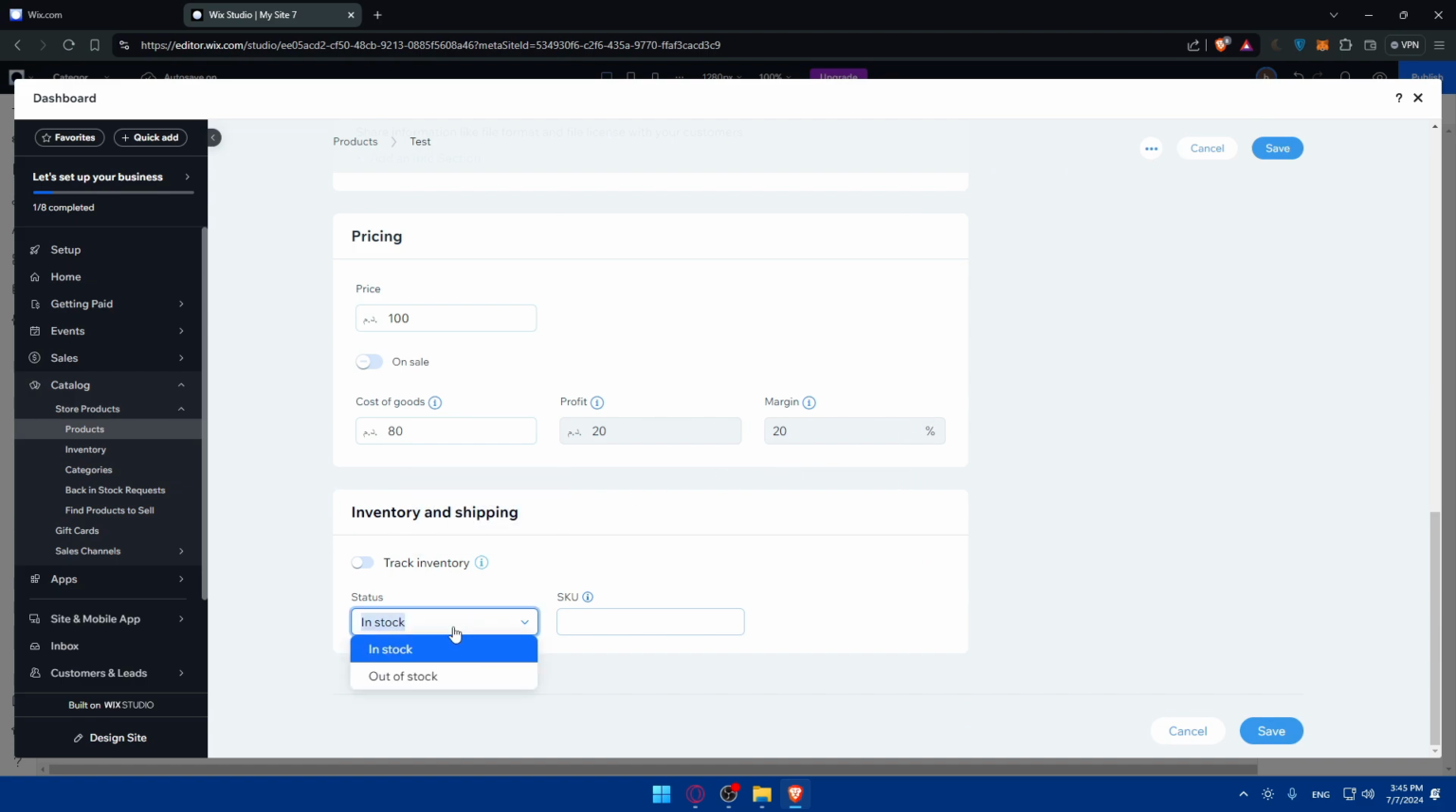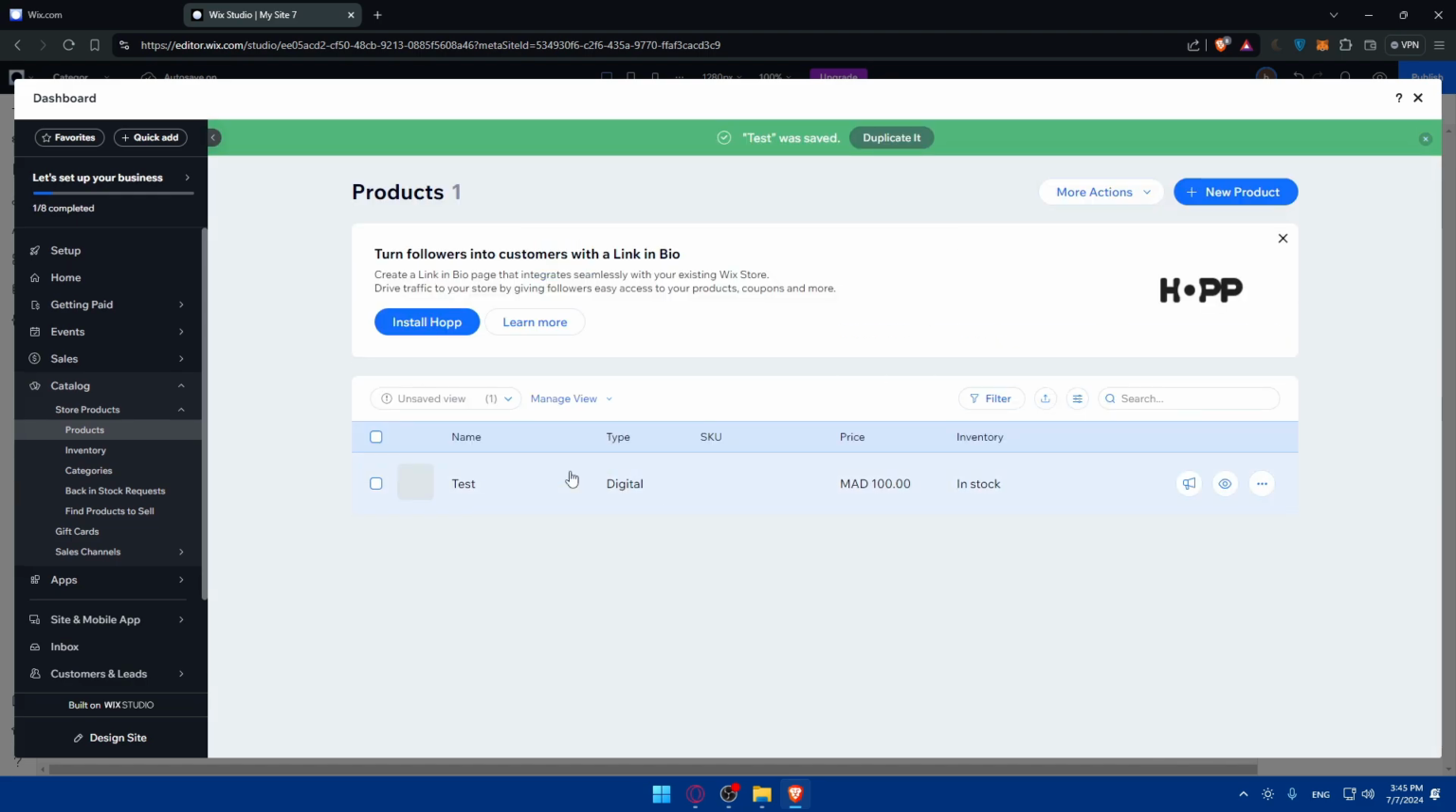And status, it is in stock or out of stock. Normally, digital products should always be in stock. Of course, if you want to have a stock of your digital products, you can simply do this: track inventory and add how much inventory you have, so you can keep track of it. Once you fill up all this information, click on save, and your course should be added.